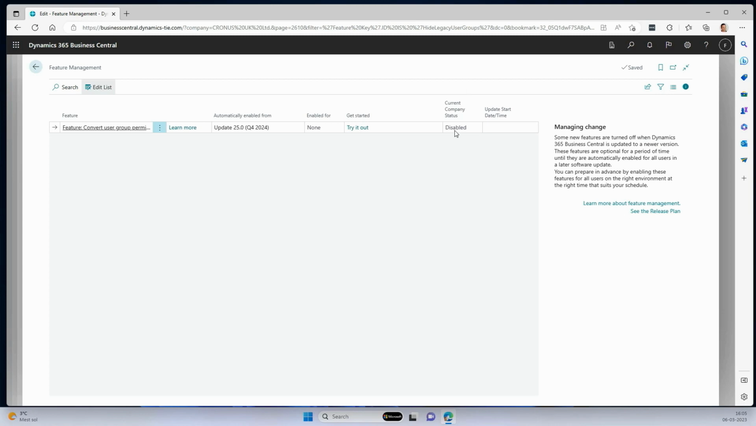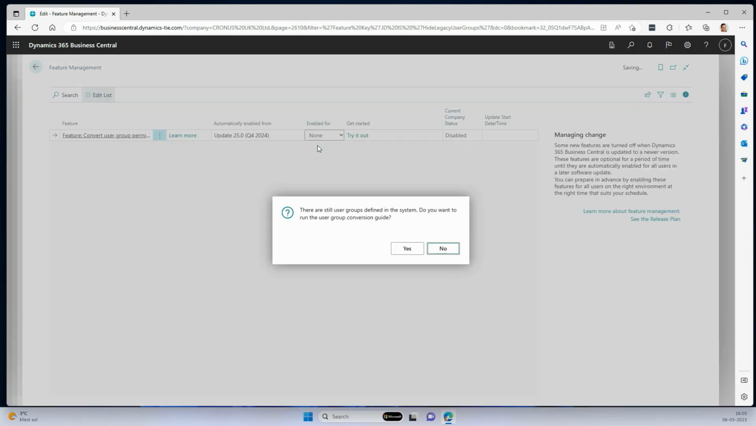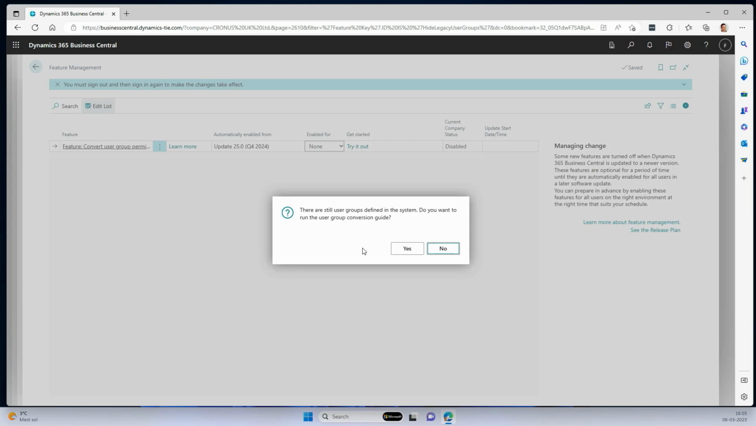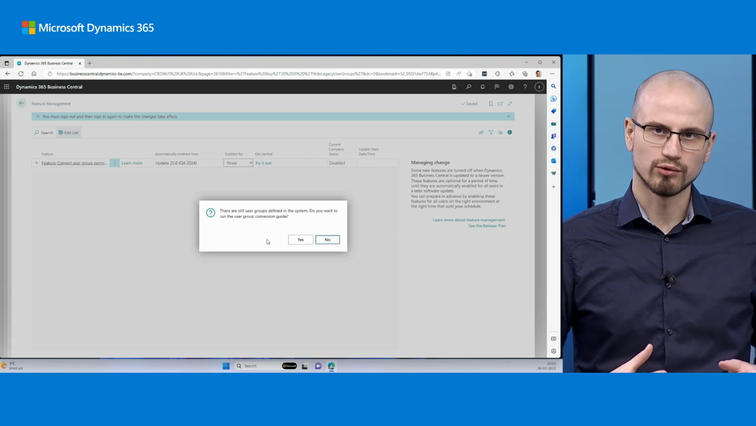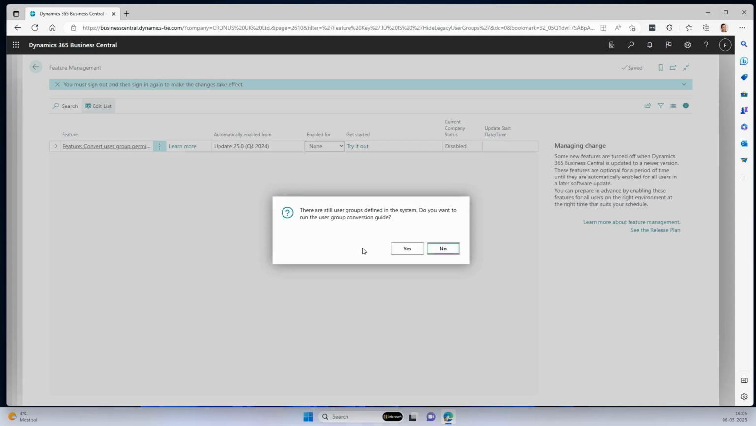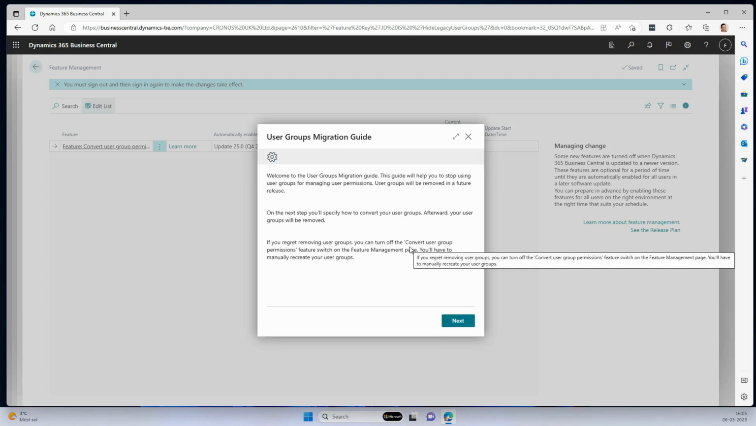It opens a feature management page, and I can just enable this feature of converting the user groups because I just want to move forward with using the new functionality, since user groups will be removed. There is a small prompt asking if I really want to move forward with the guide, so let's click yes. Now, we know that permission management is a very important and sensitive topic for admins. So we describe in a lot of detail exactly what will happen after you complete the guide. And there is supplementary information here. For now, let's just click next.